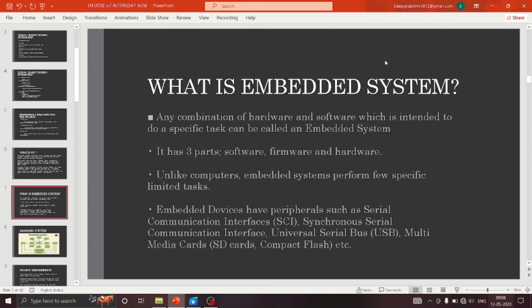And then what is embedded system? Any combination of hardware and software which is intended to do a specific task can be called an embedded system. It consists of three parts, and that is software, firmware and hardware. Unlike computers, embedded systems perform few specific limited tasks.